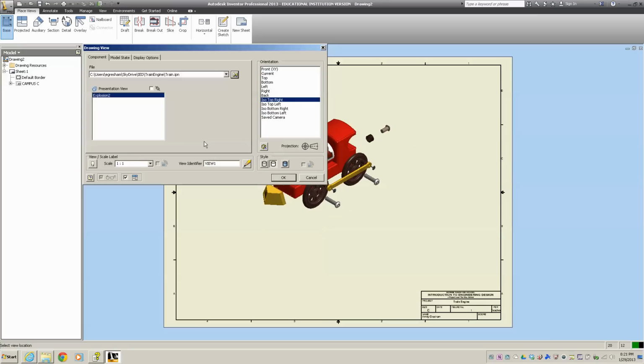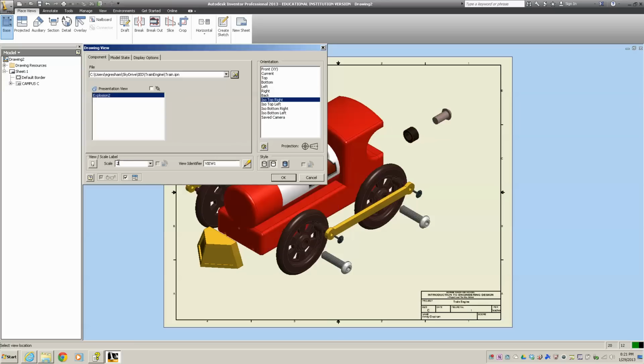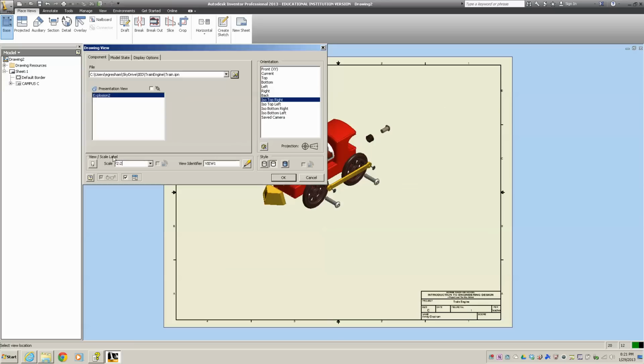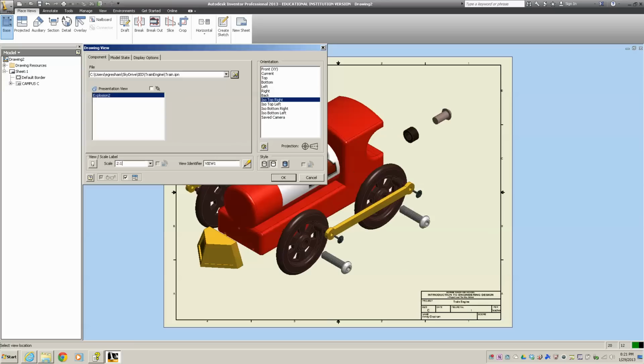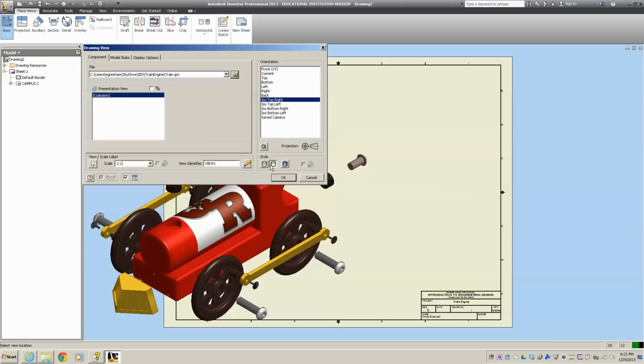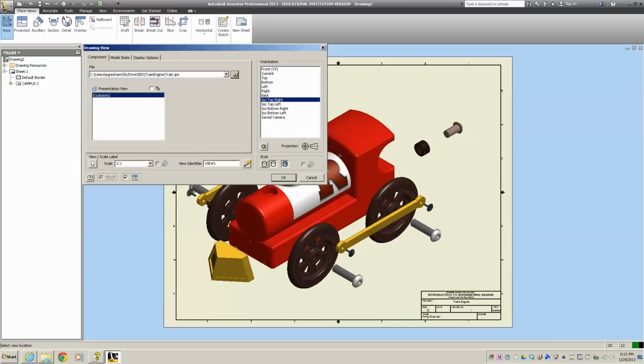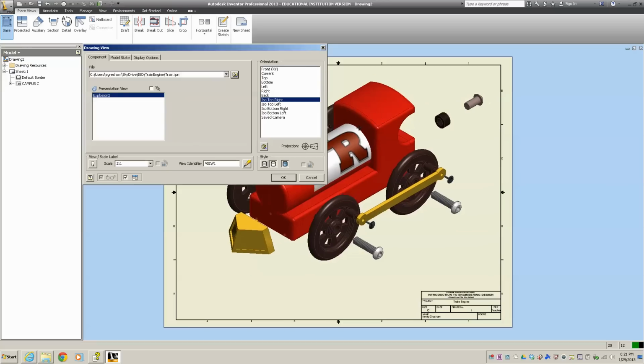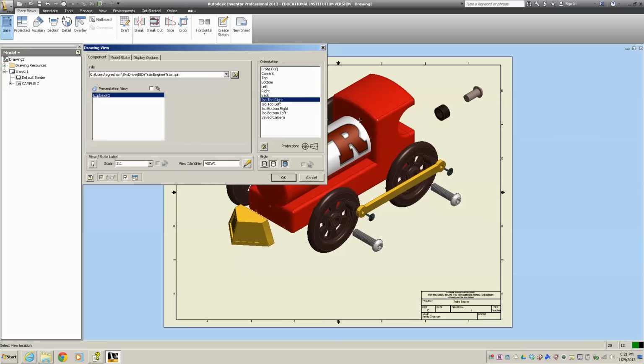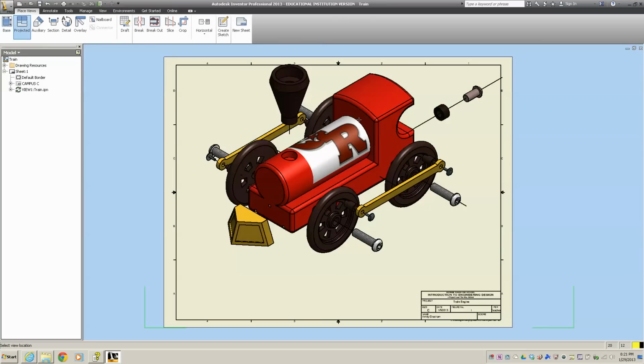That does a pretty good job. But it's sort of small, so I'm going to go over here and change my scale to 2:1, just to make it a little bigger. And if that's too big, you know, do 1.5:1 or something like that. And I'm going to make it shaded so that it colors it in. And I think that looks pretty good. And so I'm going to click. And then I'm going to hit escape.